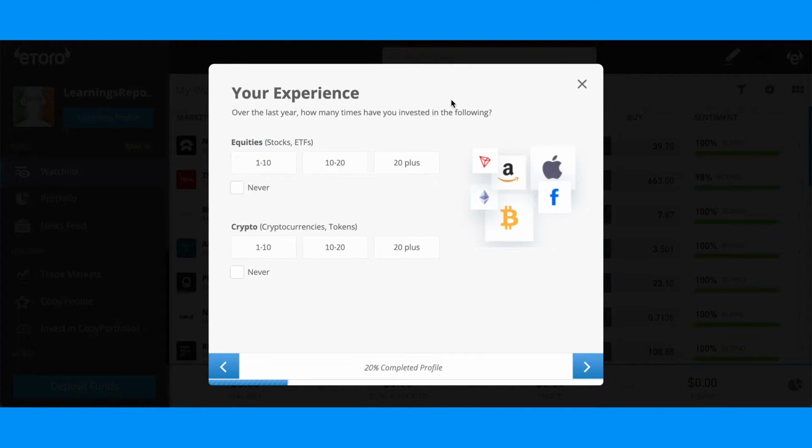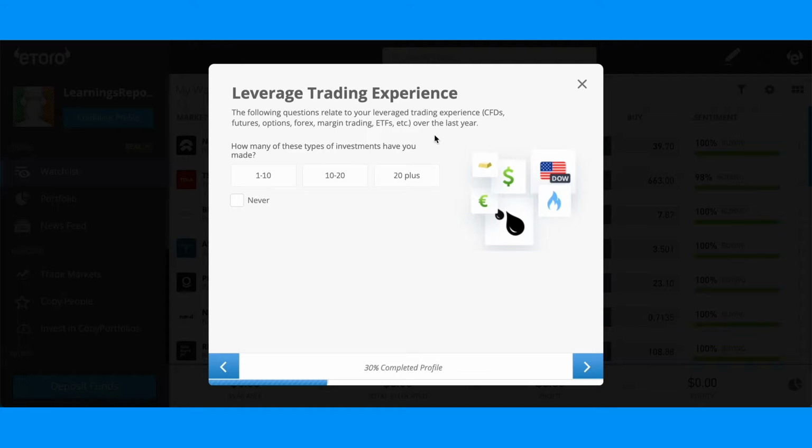Next up, you're going to be asked about your experience with investing so far. Make sure to just click whatever is appropriate to you. On this next screen, we're then asked about leverage trading experience. If you're a beginner investor, you're unlikely to understand what this actually is, but essentially it's a more risky form of investing and usually is involved with trading CFDs, futures, options, foreign exchange, margin trading, etc. So again, you're unlikely to have ever traded this, but if you have, of course, just mark whatever is appropriate to you.